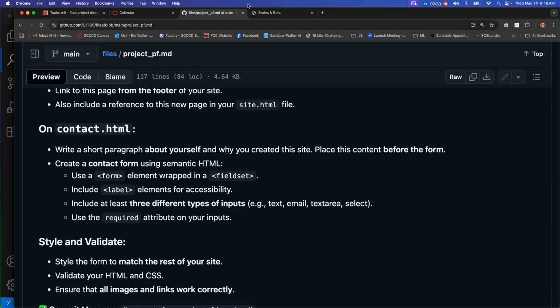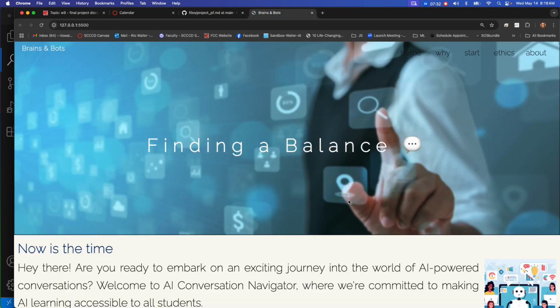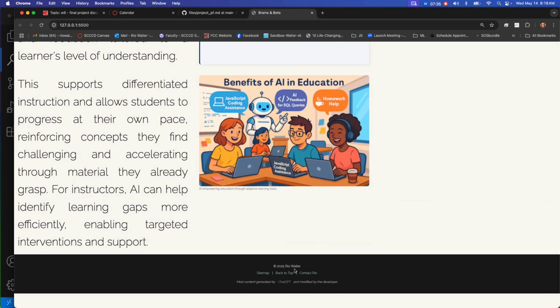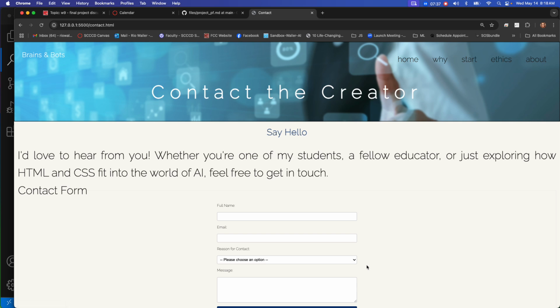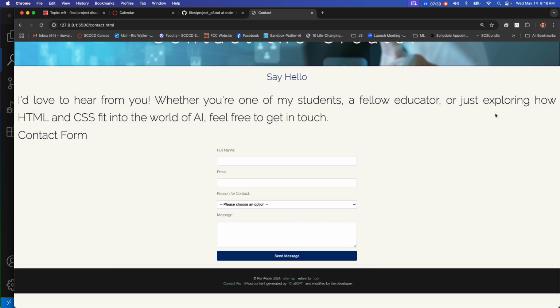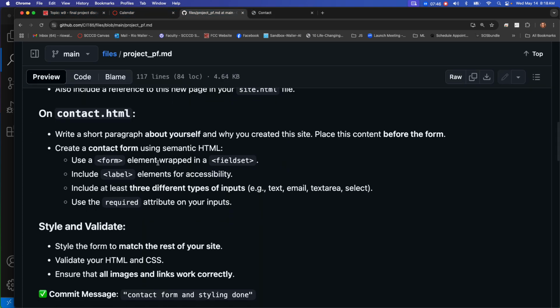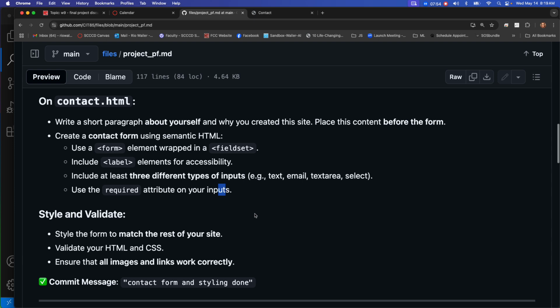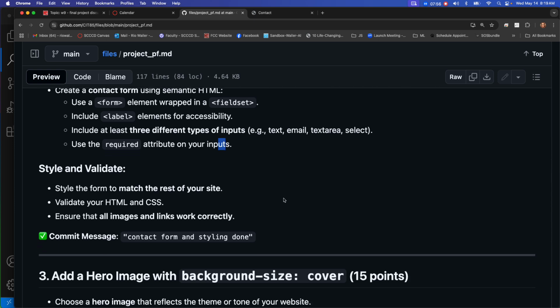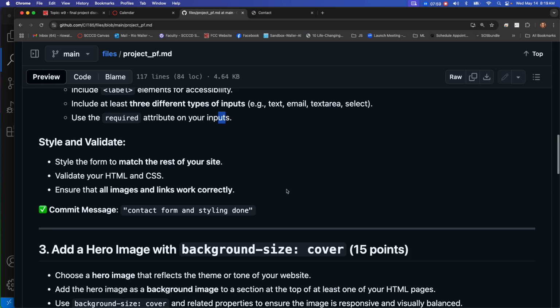Write a short paragraph about yourself. Let's see, I did this because I ended up putting my contact. I ended up also redoing my footer. And so here's my form, and then I just wrote a little something about that as well. Okay, and then on here, make sure you have elements wrapped in a field set, use a label, 3 different kinds of inputs, and do the required attribute. Okay, then you style it. So make sure it matches the rest of your site, validate your HTML, and then do contact form styling.